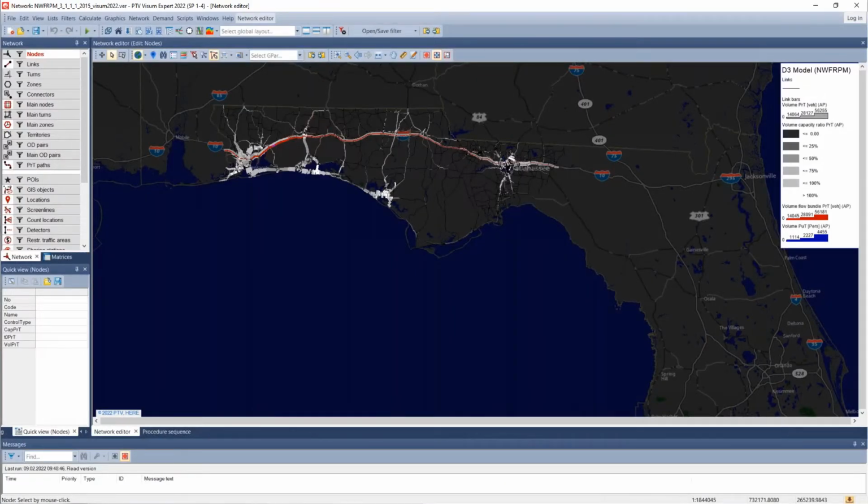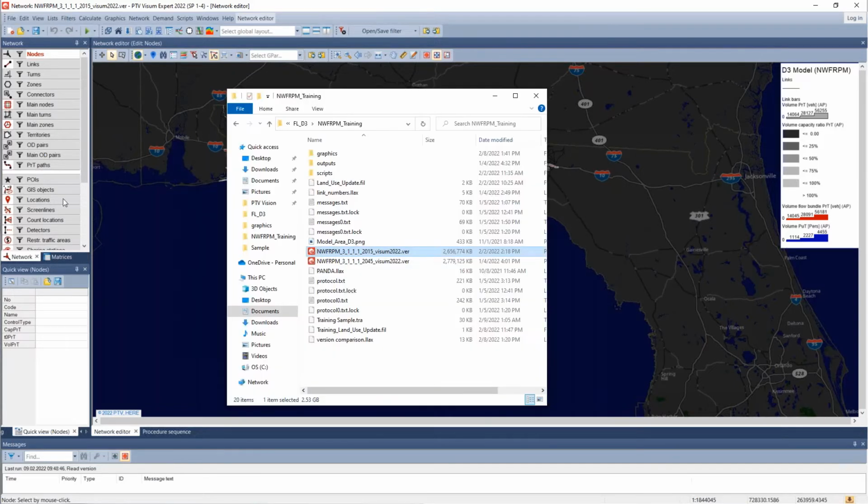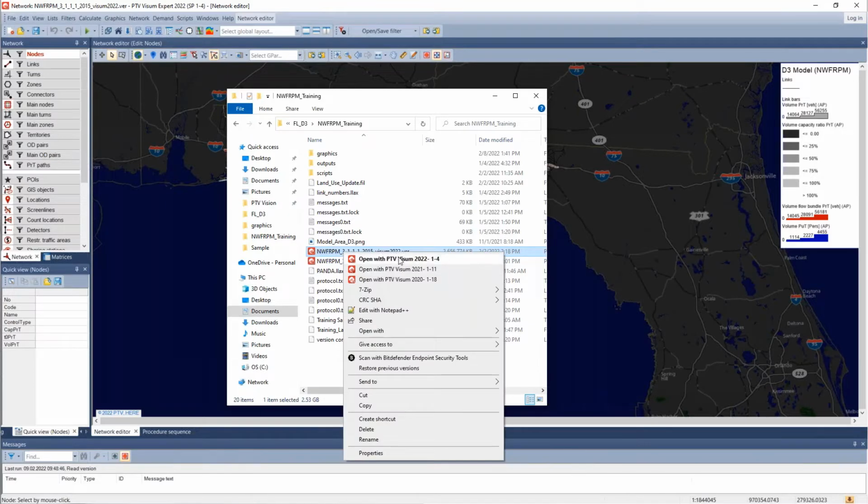So we're in Visum, and I'm going to open up the 2015 model, or I have the 2015 model open. So I'm going to give you all a second to do that. If you haven't already, please open up the 2015 base year model. Again, to open the model, you can just left click and drag that version file into Visum, or if you haven't opened Visum yet, you can just right click on the version file and select Open with Visum 2022.